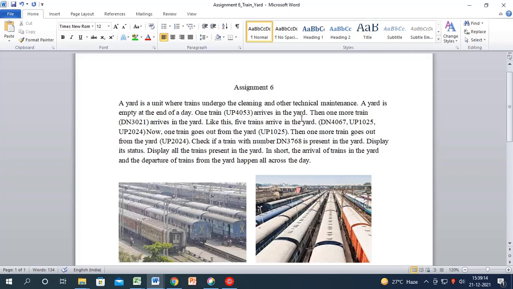Then one more train arrives in the yard, again given by the number. Like this, 5 trains arrive in the yard. One number is this, the other number is this, third number is this, fourth number is this, and fifth number is this. Now, one train goes out from the yard. Then, one more train goes out from the yard. You can even check whether a train with this number is present in the yard or not.